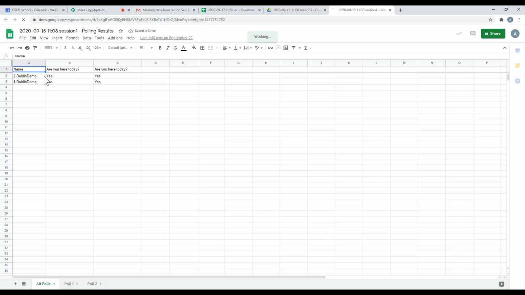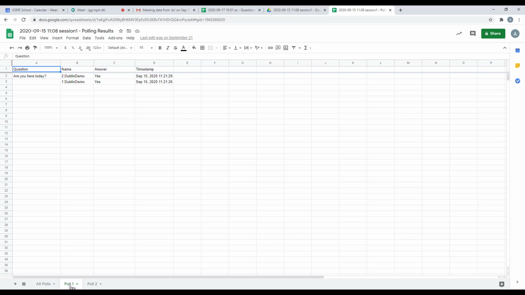In the spreadsheet, you'll see on the first tab the name of the student and then how they answered to each poll question. Each poll will appear in a different column. You then have a separate sheet tab for each individual poll that you asked. Here you'll see the question, and then you'll see vertically each of your students, how they answered, and the time that they answered that question. This data will stay in your Google Drive until you are ready to delete it.